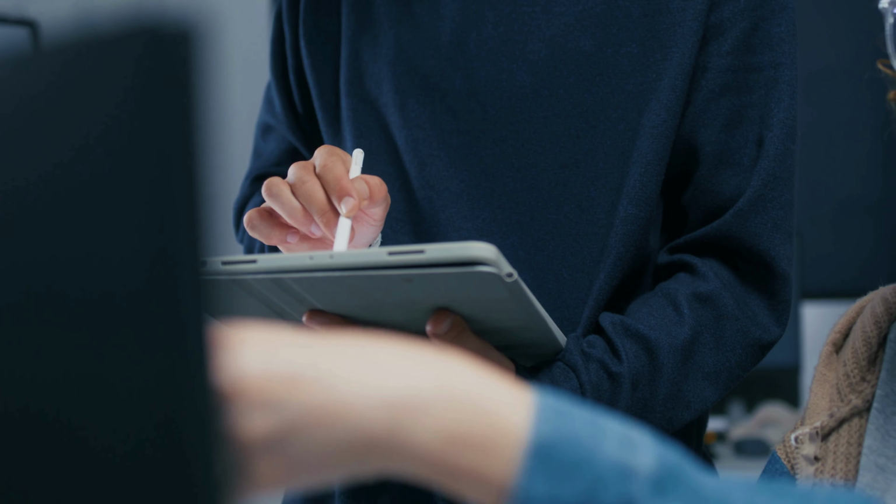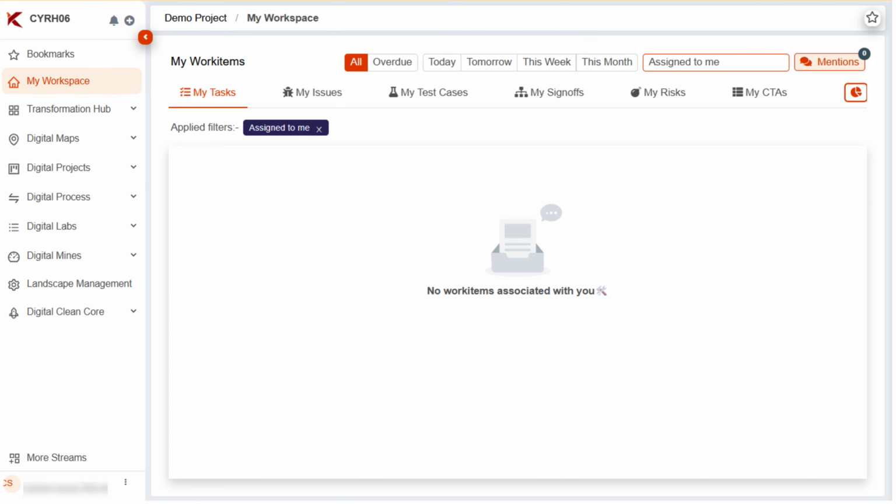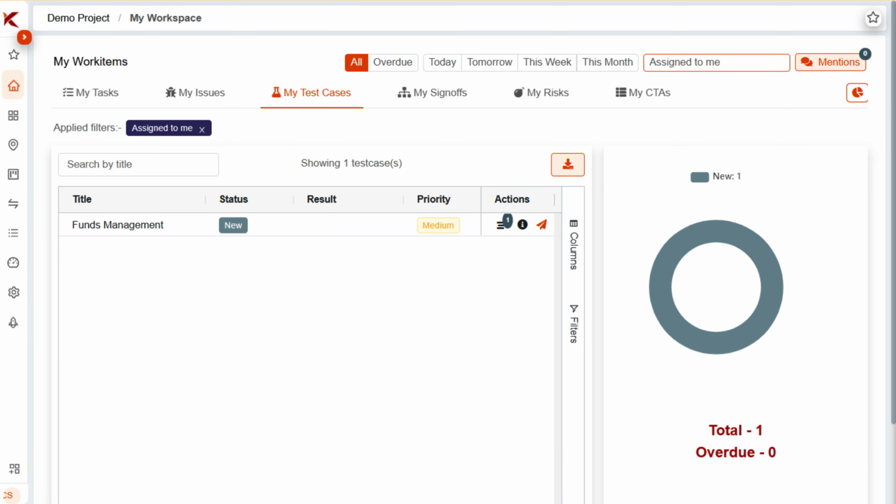Let's see how a stakeholder can execute a test case in KTern. To view the test cases assigned to you, navigate to My Workspace, and then click on My Test Cases. Here, you'll be able to see all the test cases assigned to you. My Workspace is a personalized space where each individual can view the work items they are responsible for.